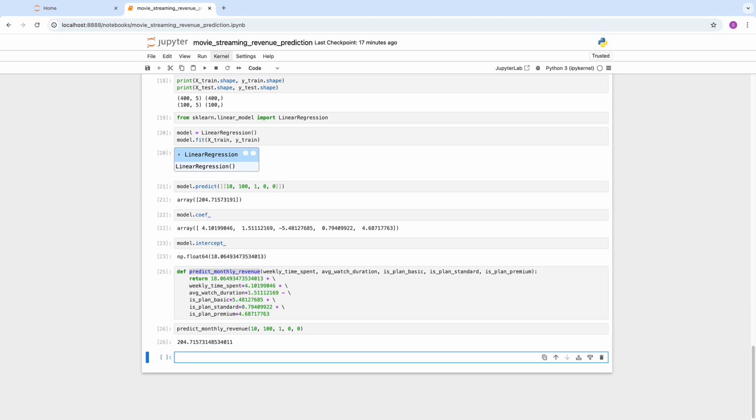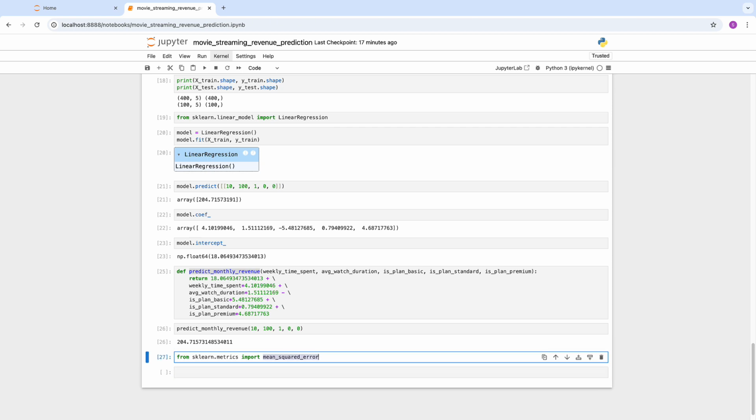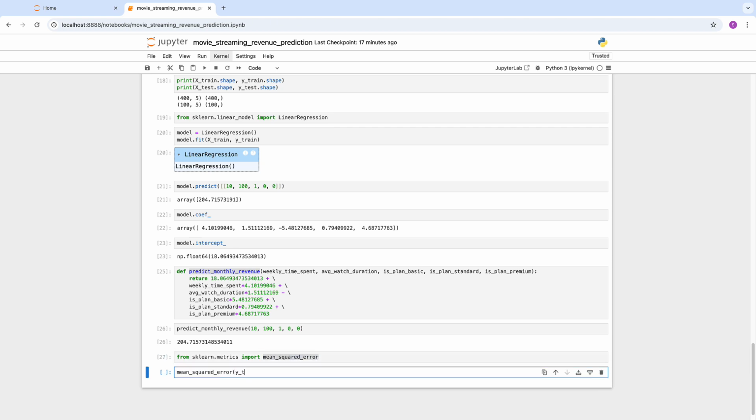Now let's evaluate this model. We'll use RMSE as it is useful to get an average prediction error in the same units as our target. In this case, it is dollars. Importing mean squared error from scikit-learn. Calculating RMSE for trained data points. Since RMSE is just the square root of MSE, we'll add a power of 0.5 at the end.